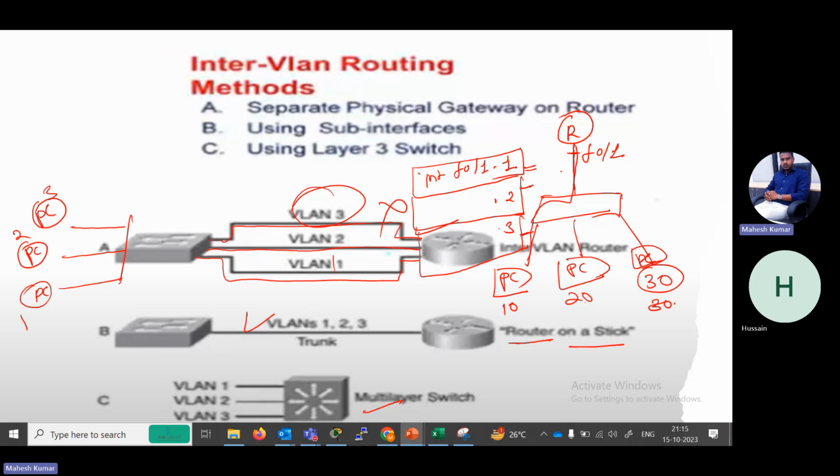But there is some disadvantage. What is the disadvantage? This communication is completely dependent on one single physical interface. If this physical interface goes down, the communication stops for all. And one more thing, all the data of the multiple VLANs is sent and received by a single physical interface only, so you will get some latency.